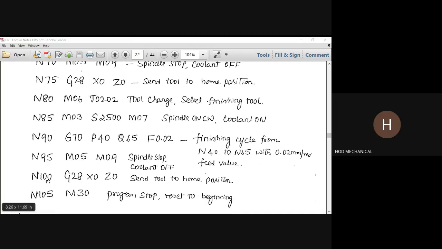Then you say M05, M09, spindle stop, coolant off. Then G28, X0, Z0, send the tool back to the home position. Then N105, M30 is the program stop. This is the sequence of the process.